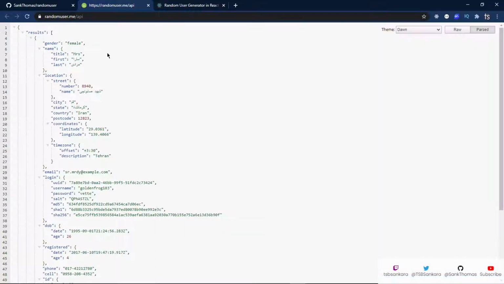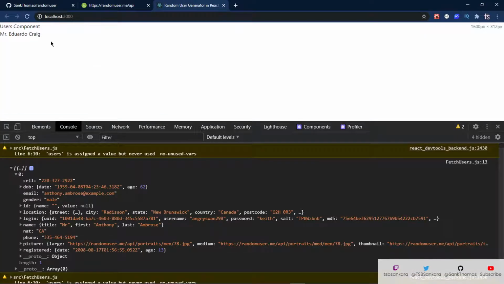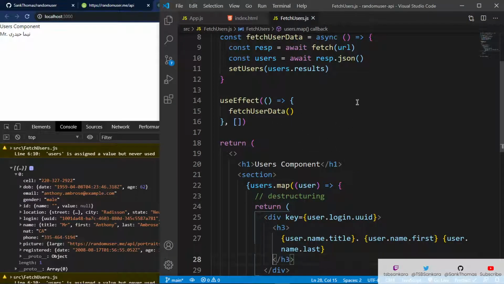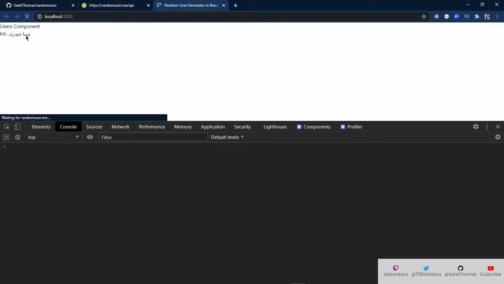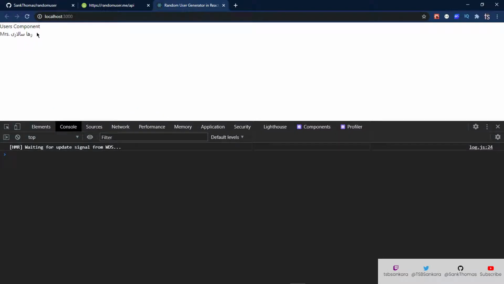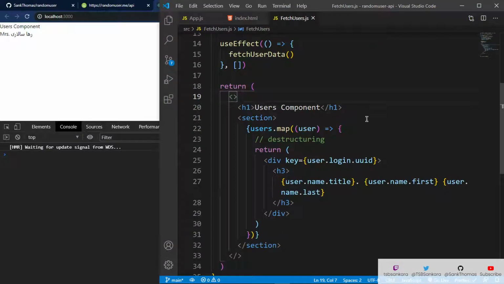So let me save this, and then we can go back to our application, and you can see we get the user, the title, which is Mr., and then the first name, and then the last name, right there. Now notice that this is a random user API, so every time we reload or every time we save this, it's going to reload the application and generate another random user, as you can see right there.